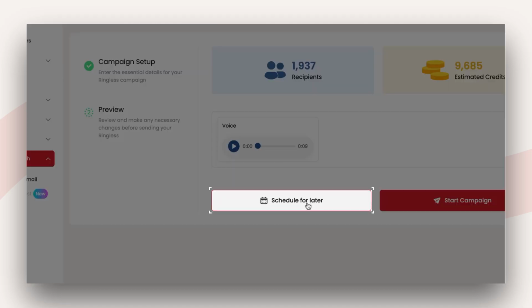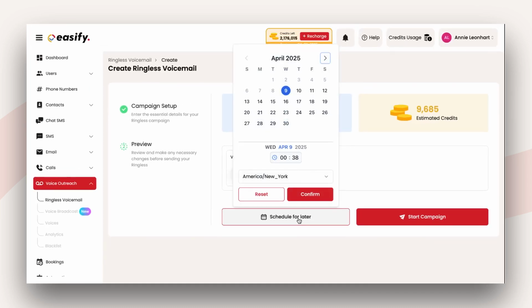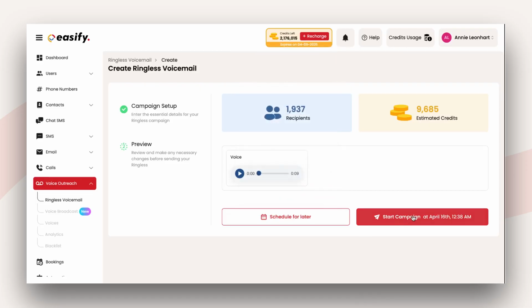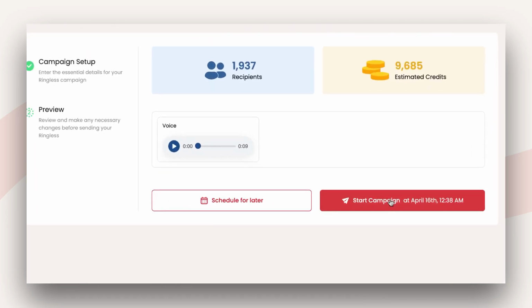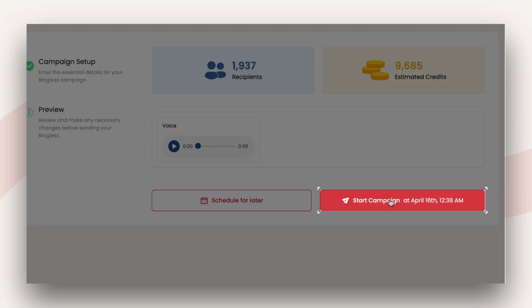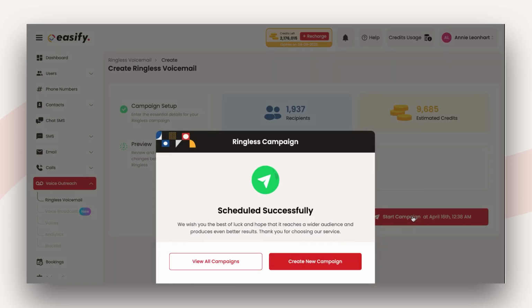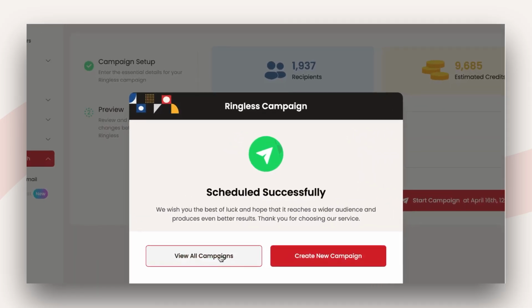In the form, clicking on Schedule for later, you can schedule the campaign. Once you've scheduled your campaign, simply click the Start Campaign button to launch it. In the pop-up, click on View All Campaigns.